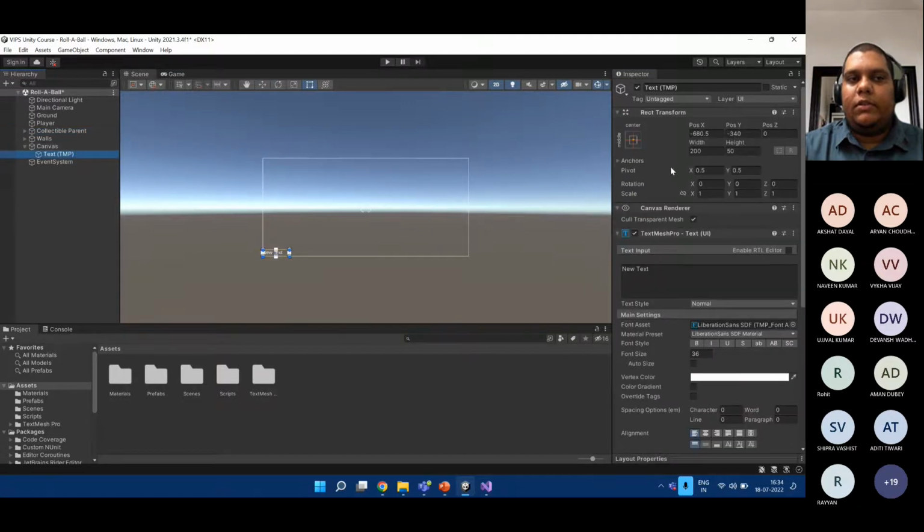Canvas, the UI element has a rect transform. So basically this allows you to set anchors and pivots, also along with position and width and height and all those things. So changing all these settings is basically trying to set it to a specific location, or a specific relative location, inside your canvas.